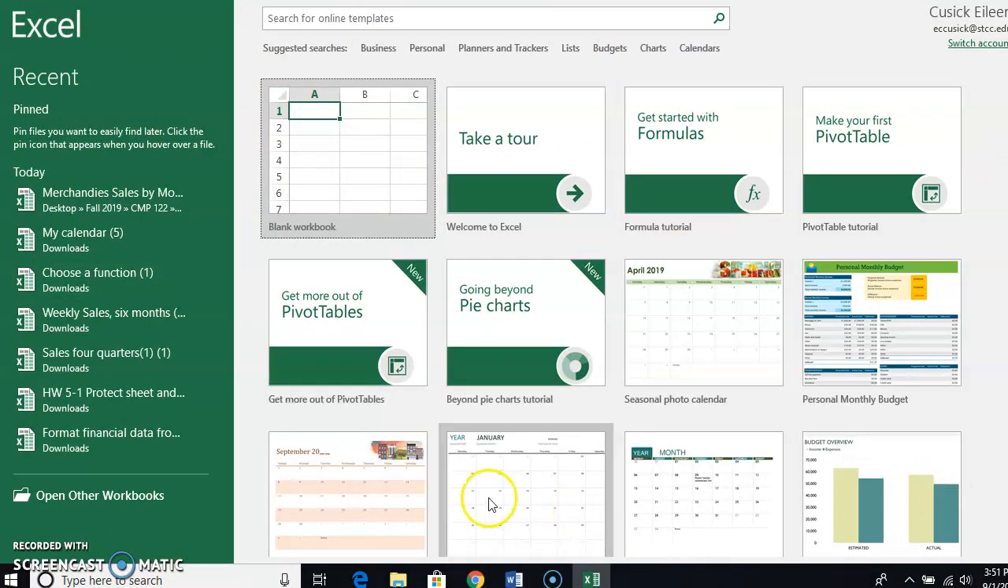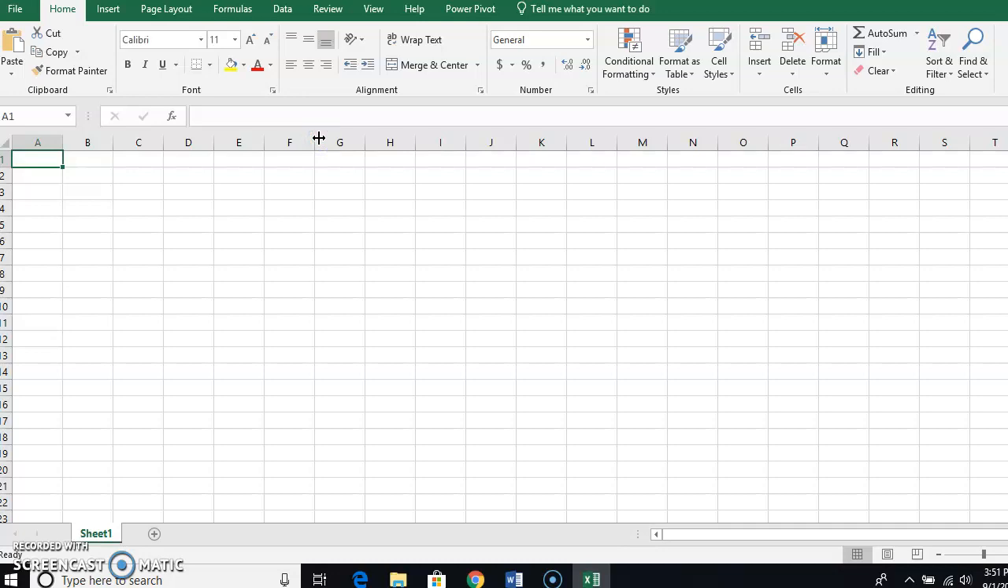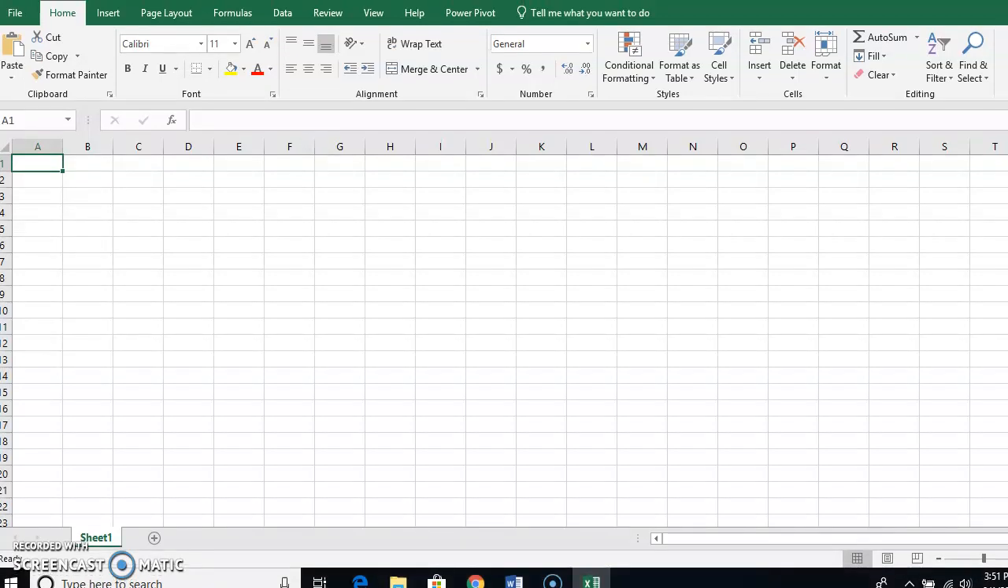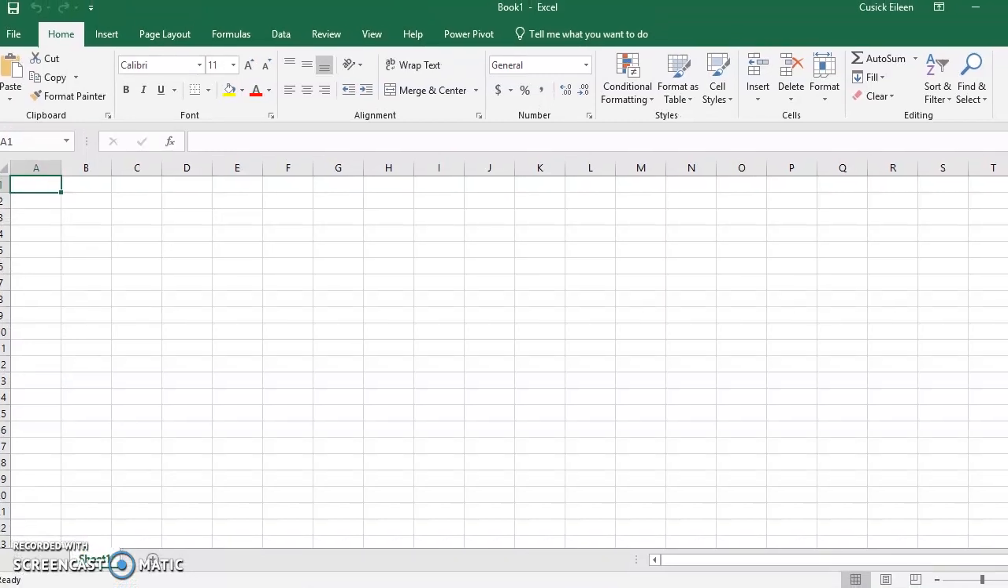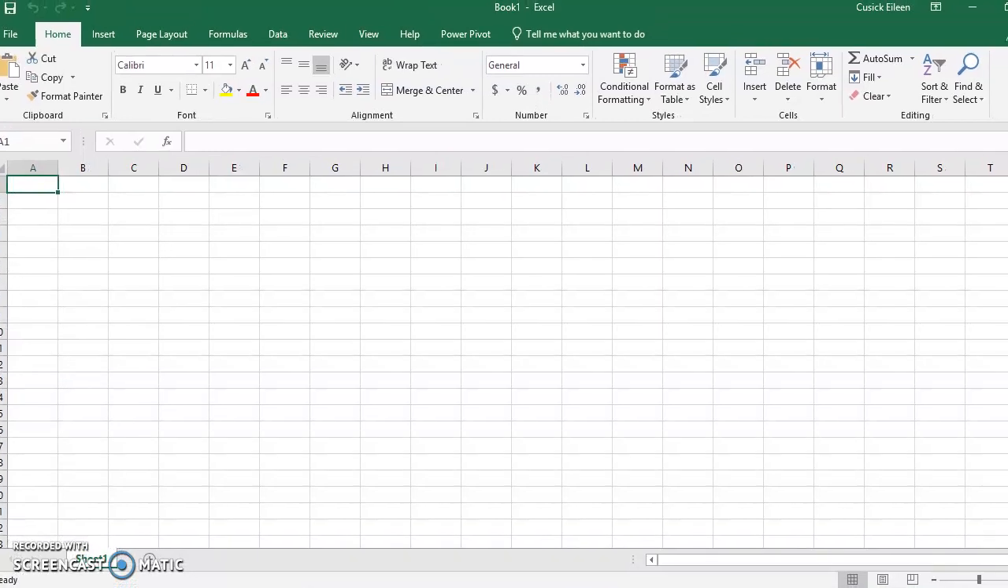And I have lots of templates here. We'll get into templates later on. Right now we want to concentrate on dealing with a blank workbook. So I'm going to select blank workbook, and here I have my workbook. Now I'm going to move my viewable screen just a smidgen. The top line says Book 1 Excel.